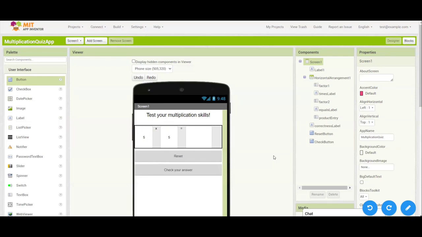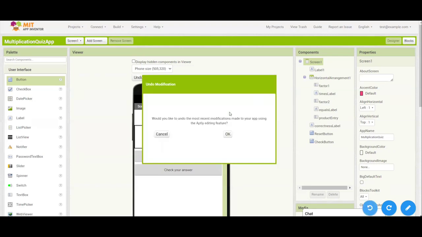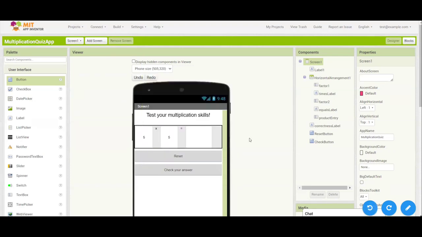So let's say that I was unhappy with this change for whatever reason. Maybe it aptly misunderstood what I wanted, or maybe it just wasn't what I was looking for. I can go ahead and click on the undo button, and I can simply undo that change. And now the buttons are back in their original order.